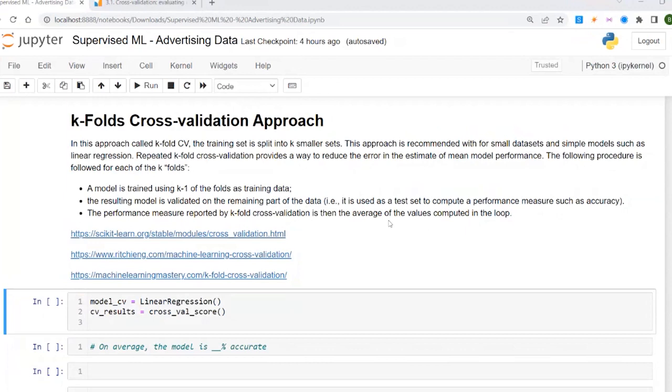In this last approach to regression using scikit-learn, I want to talk about how to use what is called k-folds cross-validation. This is somewhat similar to the train-test split in the sense that we have a train set and we have a test set. But the way that this works is slightly different, and I want to demonstrate how this works.